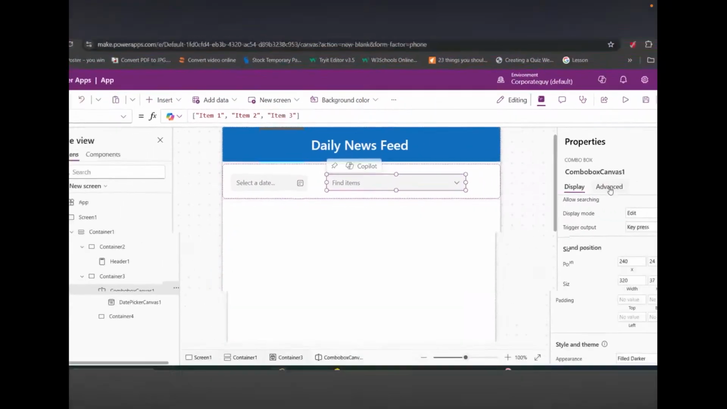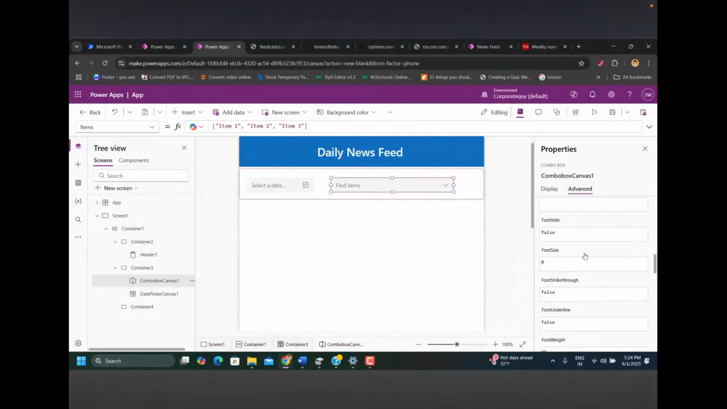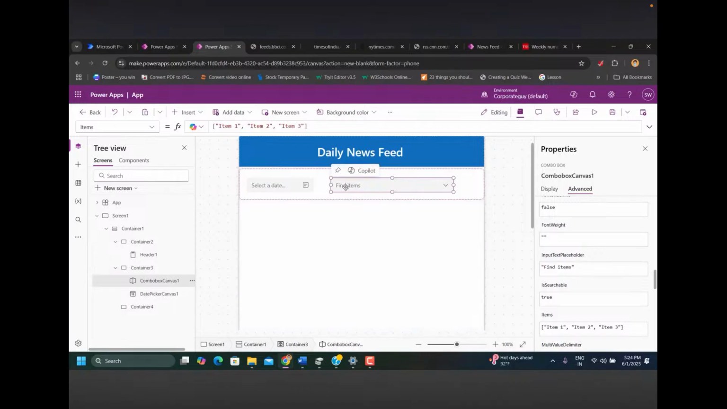So let's go to the drop-down combo control, to the advanced features here, and there is one property of this combo box, the input text placeholder, which means that the thing which you see when nothing is selected is find item. So you can change it to anything which you want to display. So let's say select source. Right, so you can see it will display the select source. So one thing which you have to keep in mind is whenever you're adding any text field, it should be under these commas, right? So this is how the things work.